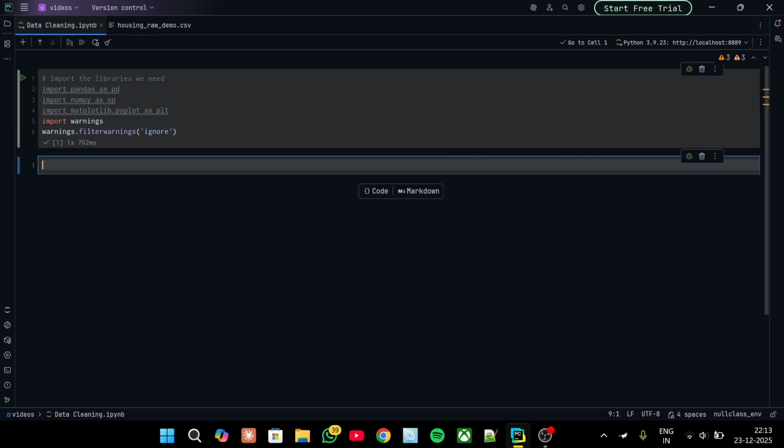Everything is loaded. Now let's bring in our dataset. So now I am going to load the data from a CSV file. CSV is just a simple file format like Excel but simpler. Let's see what we are working with.